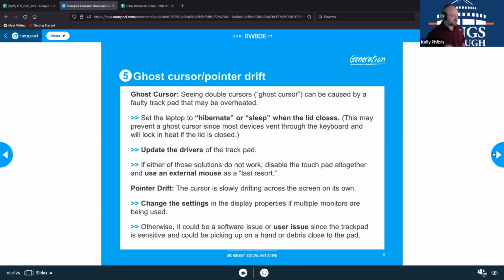If you're using multiple monitors, change some of your display properties and see if that helps fix it, but it's usually a calibration issue on the mouse. It can also be software related if it was a recent update.